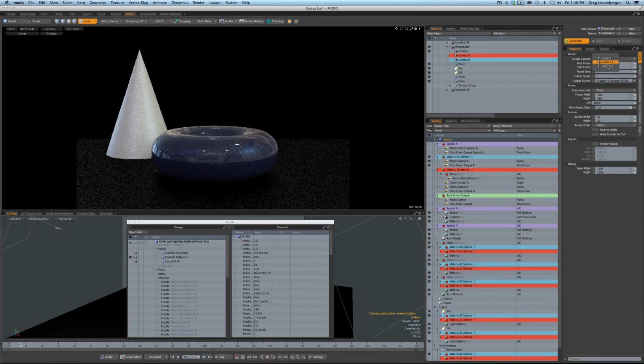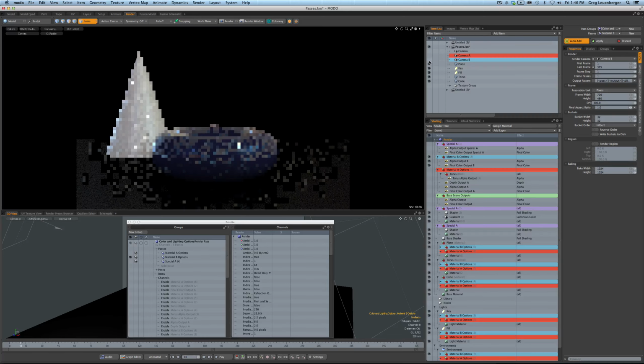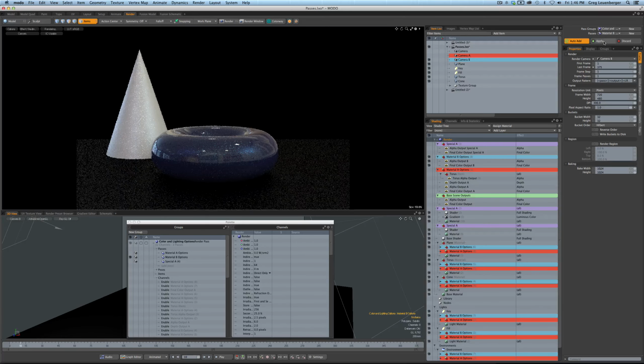So let's do this again for camera B, B options. We're going to change the render camera to camera B, and we're going to turn camera B on over here, and then hit apply. Now I'm going to turn off auto add, so I don't screw my scenes up.